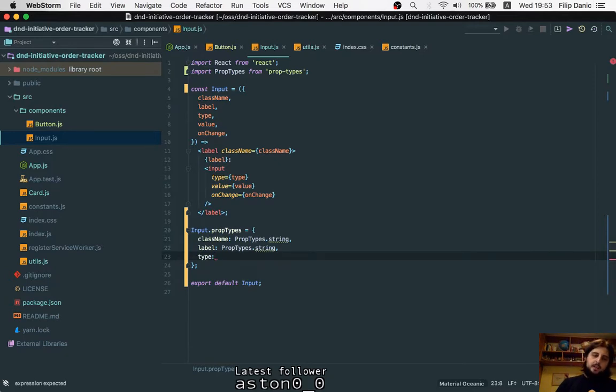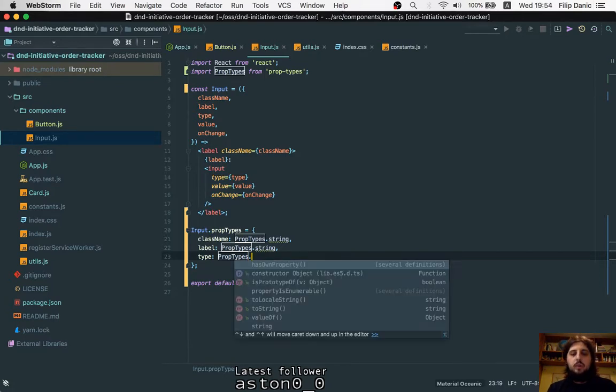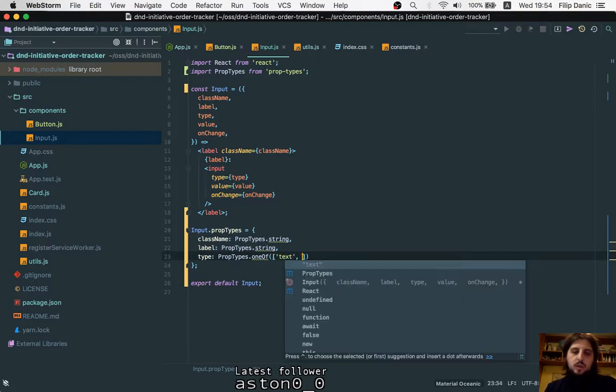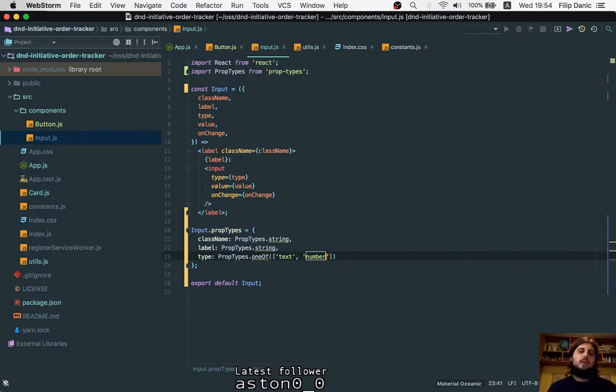Type. Now type, here's an example of a more complex feature set that we can use. We want type to be an enum value. So it should either be text or number, for example. So we can use, I believe it's oneOf, and we say it should be a string called text, or it should be string number. If it's not one of these two things, then the type is wrong.